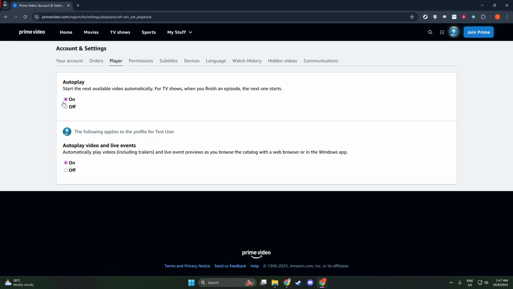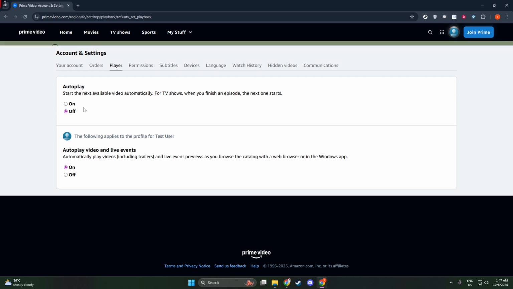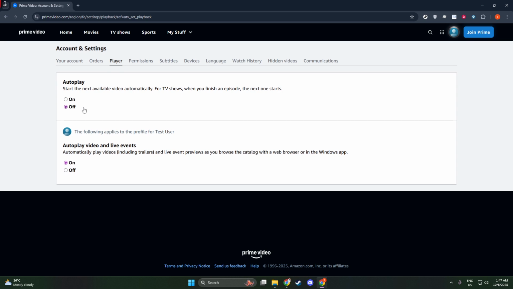Look for an option that's named Autoplay Previews while browsing on all devices. This feature is what causes those trailers to play automatically as you scroll through content. To stop this from happening, simply toggle this option off. You might notice a little switch or checkbox. Click it to change the setting to the off position, and that's all there is to it. You've successfully disabled those autoplay previews on Amazon Prime Video.